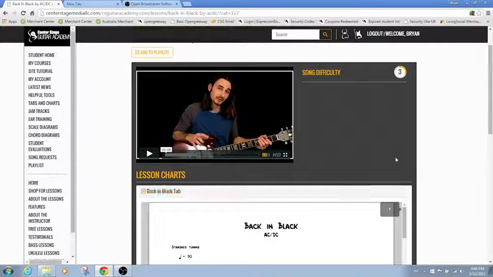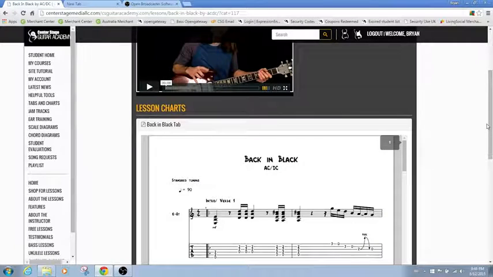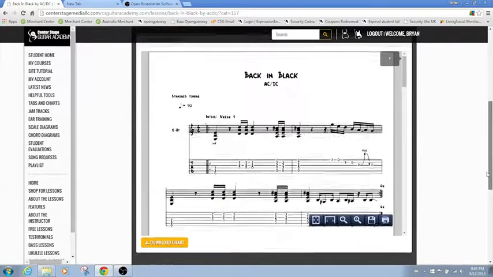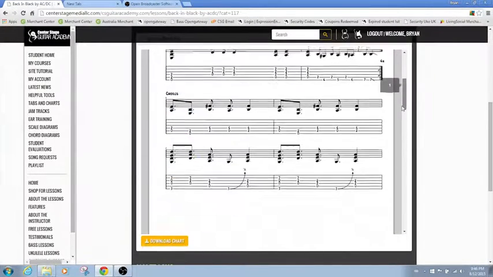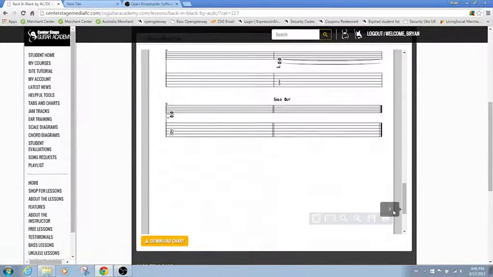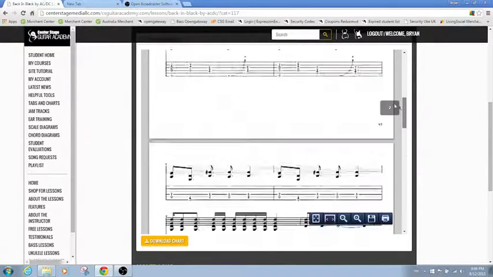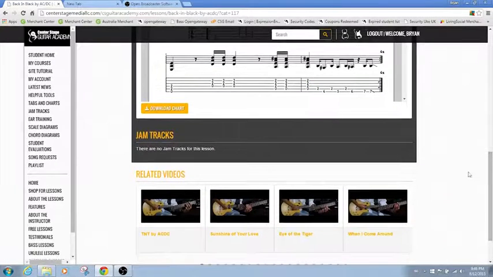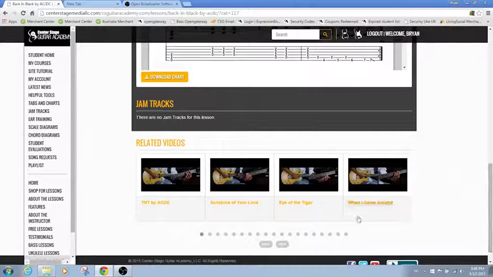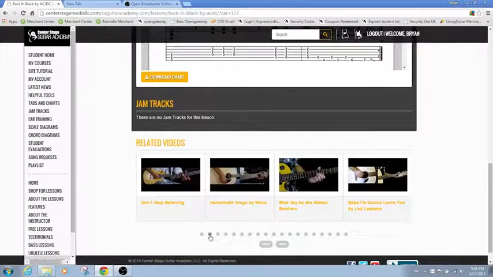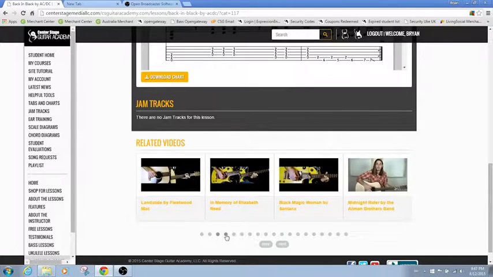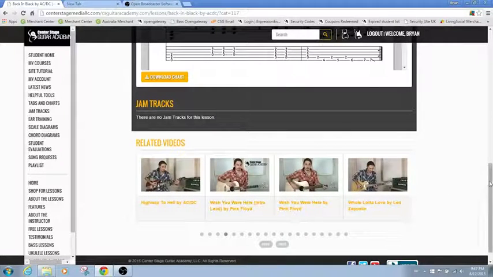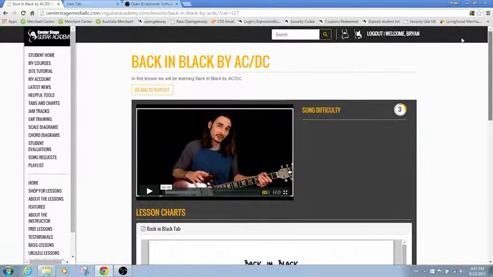You can click that and view the tab as well, right within the lesson. And you can scroll the tab here. You can also click this and download the chart onto your computer. And then here's related videos as well in the rock genre. And you can scroll through those by clicking these buttons here. It'll show you 4 at a time. So that's the lesson itself.